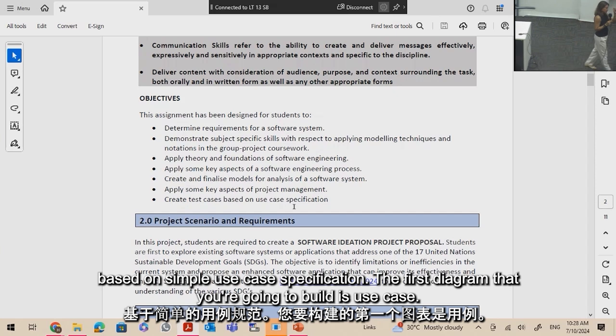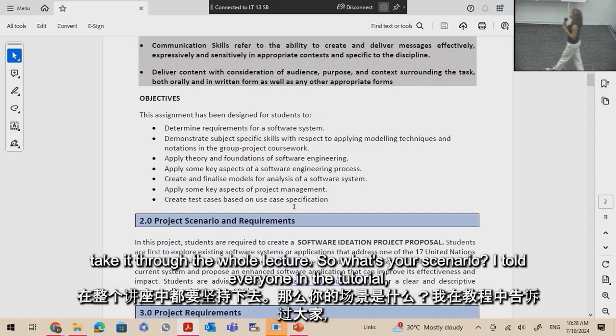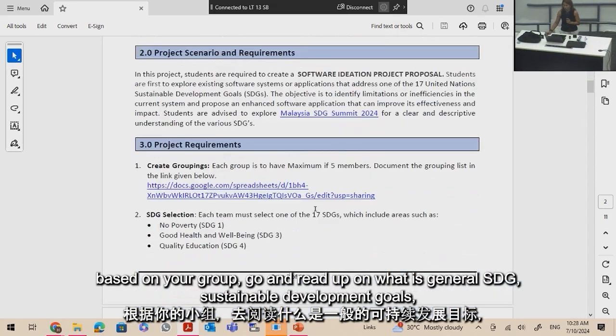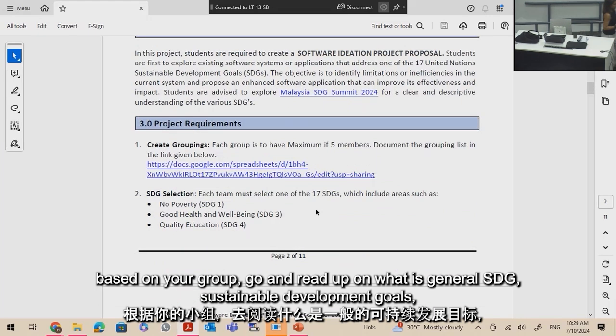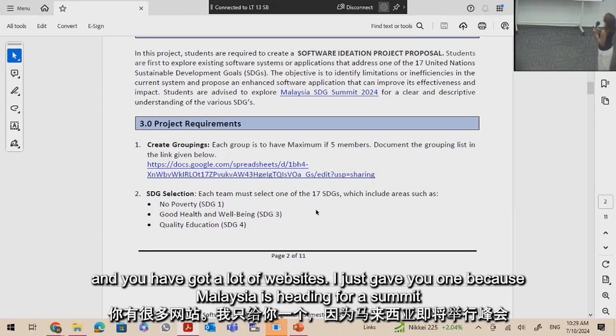The first diagram that you're going to build is use case. From the use case, you just have to create very simple test classification. And we're going to take it through the whole lecture. So what's your scenario? I told everyone in the tutorial, based on your group, go and read up on what is general SDG, Sustainable Development Goals, and you have got a lot of websites.